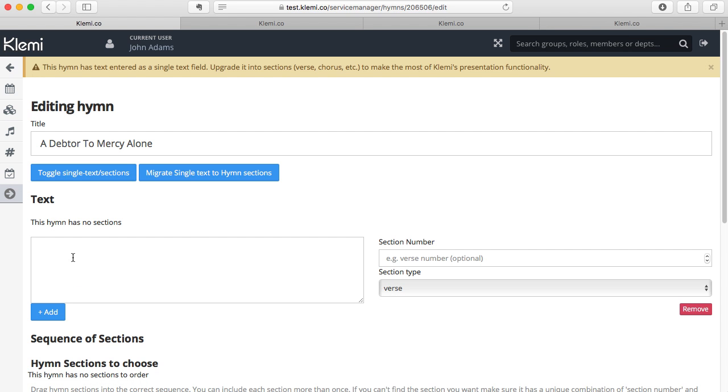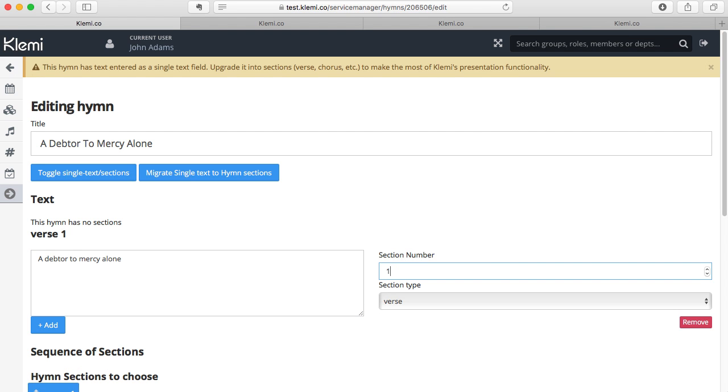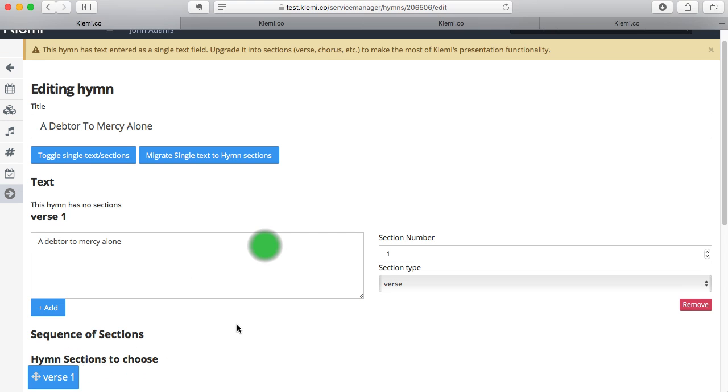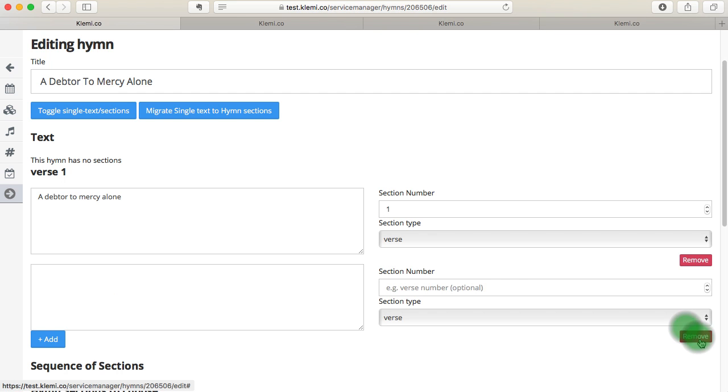If I were to start from 0, I would add a section like this. I'd start writing the text of verse 1 here, and so on and so forth. I'd give it a section number. If it's a verse, it's number 1. If it's a chorus, it's neither of them. And then I'd go on. I'd make a second verse, and so on and so forth.